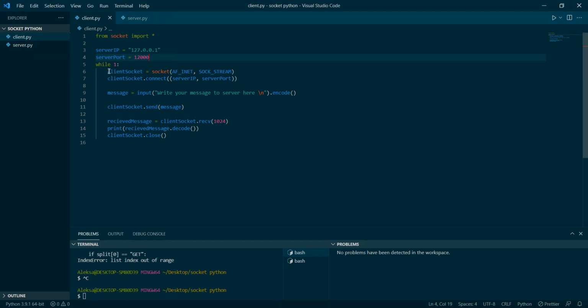Then the socket instance is created. The argument in these brackets means that it's a TCP socket. If it was UDP, this would be different. And then the client socket is connected to the server. That means, since it's TCP, a three-way handshake. And then the user should input a message that will be encoded.